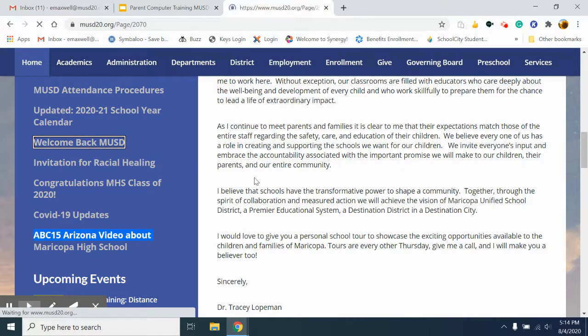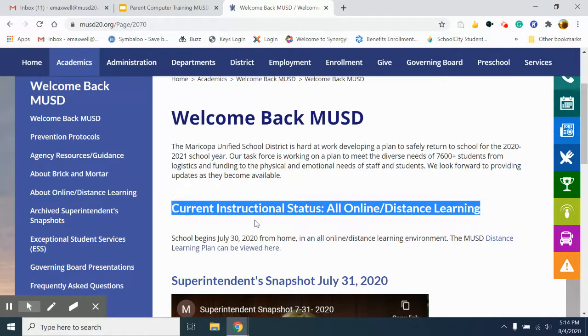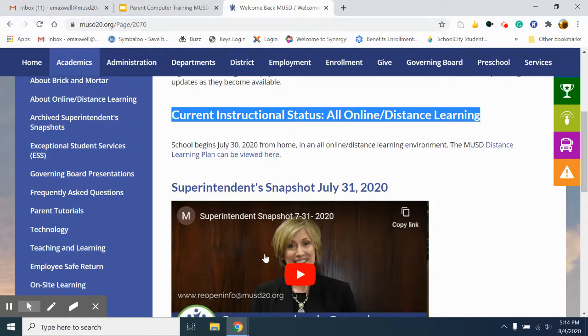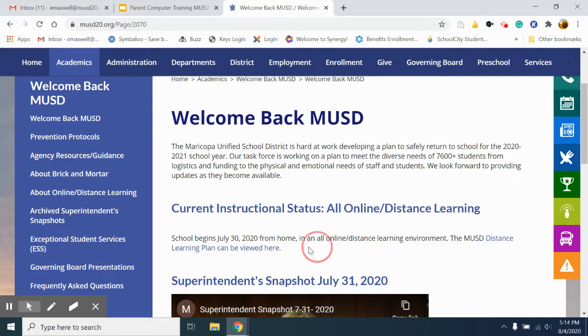This provides us with many other links to be able to have more information about online learning. So first of all, in the center, we would see that our current instructional status is online and distance learning. Underneath that, you'll see a video from the superintendent snapshot as well. The learning plan, you can access that in the middle of the page. You can click on the distance learning plan from there to be able to read more details about what distance learning looks like. So I'm going to come back up here to the top left.